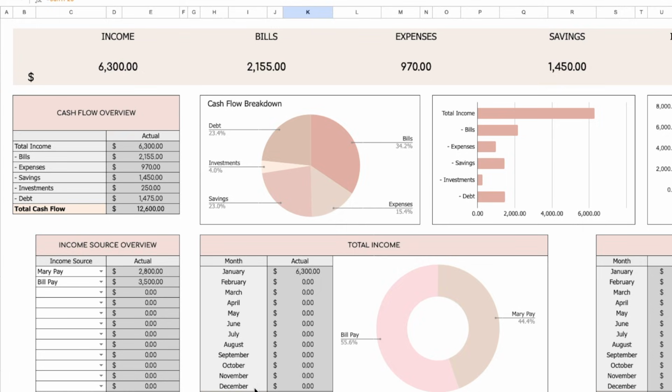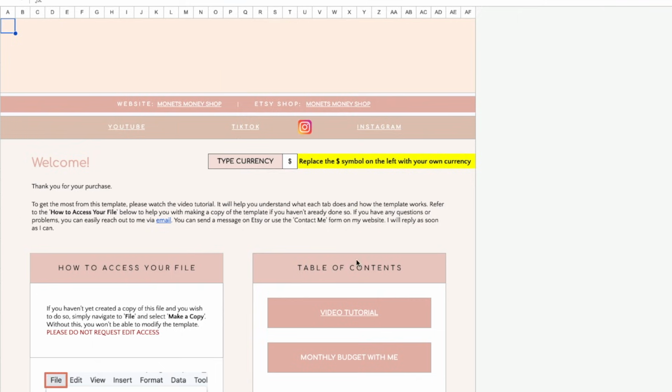But in terms of all the tabs and everything of how this budget template works, that is all that I have. So hopefully I was able to answer your questions. If you have any feedback, if you are enjoying the template, if you like the new things, definitely let me know down in the comments below and I will try to get to that as soon as I can.